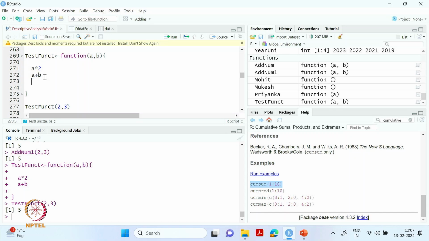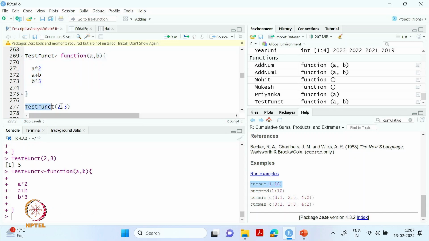If I do here like this, b star 3, and now if I run this, it's 9. Because A is 2 and B is 3, and our last operation is B star 3. So you have to remember this: whenever you are defining the function, it will return the last operation value.